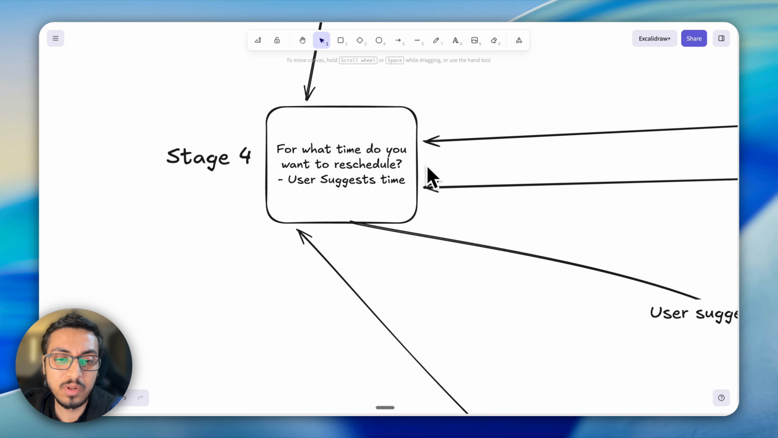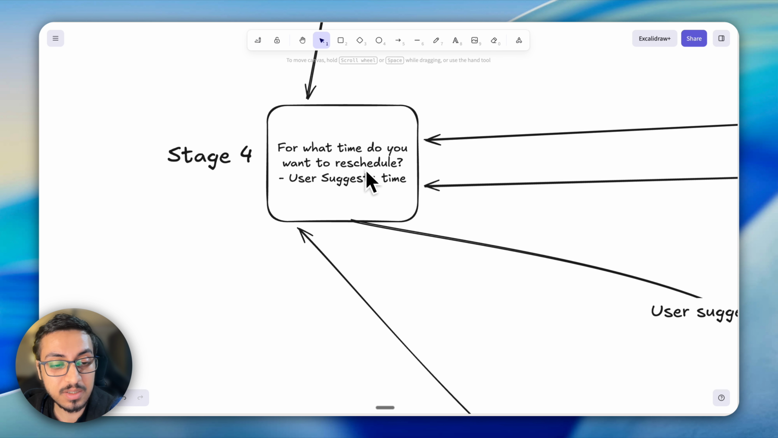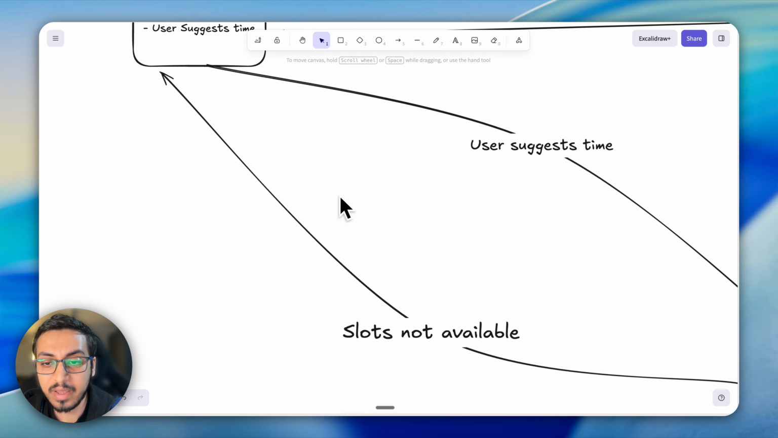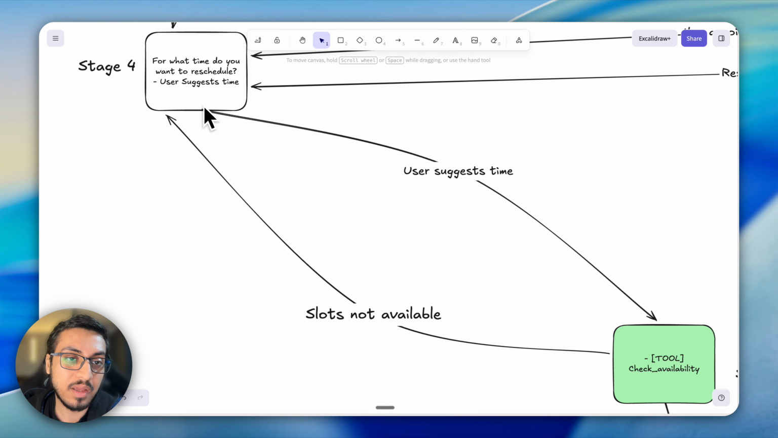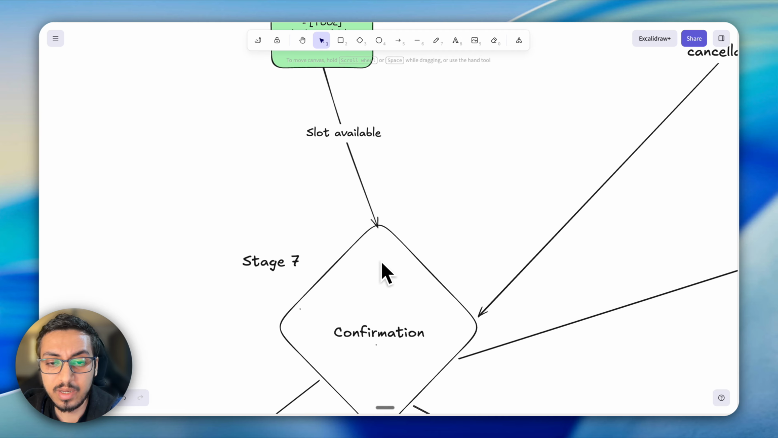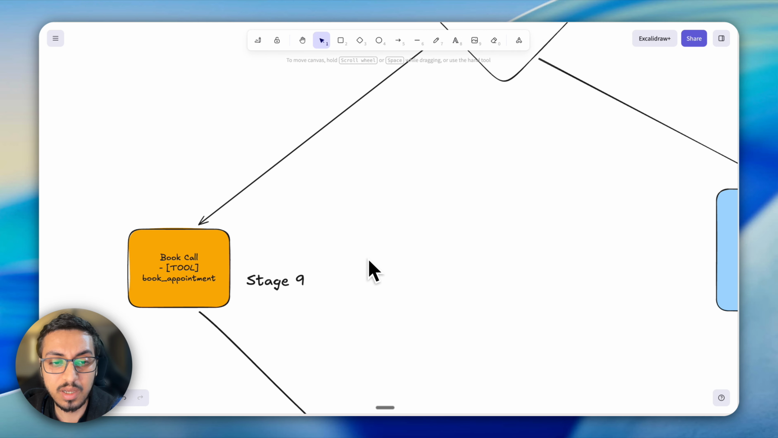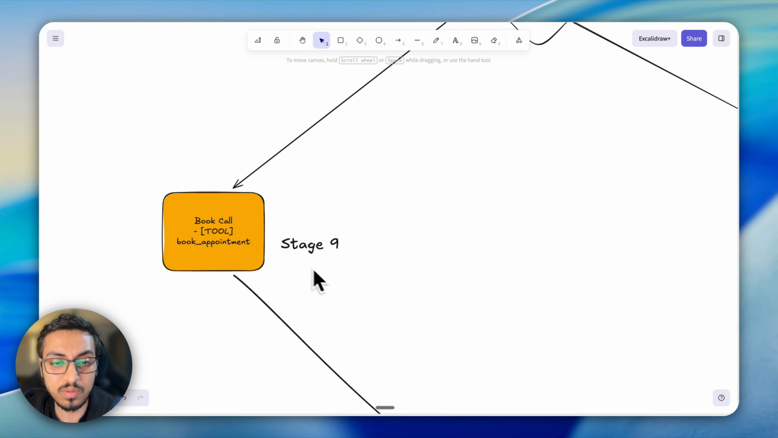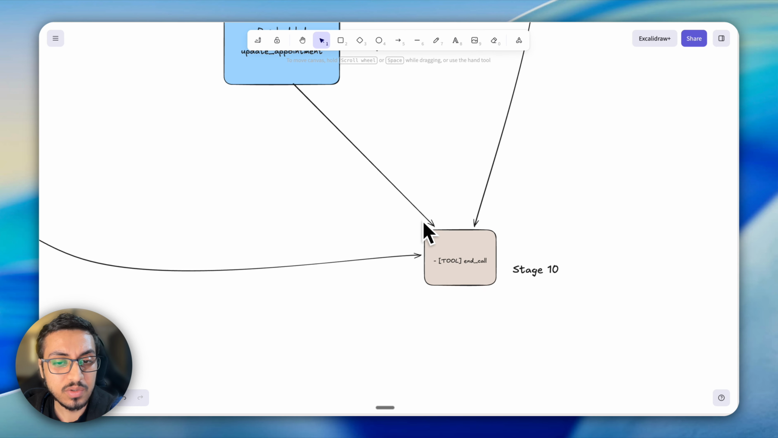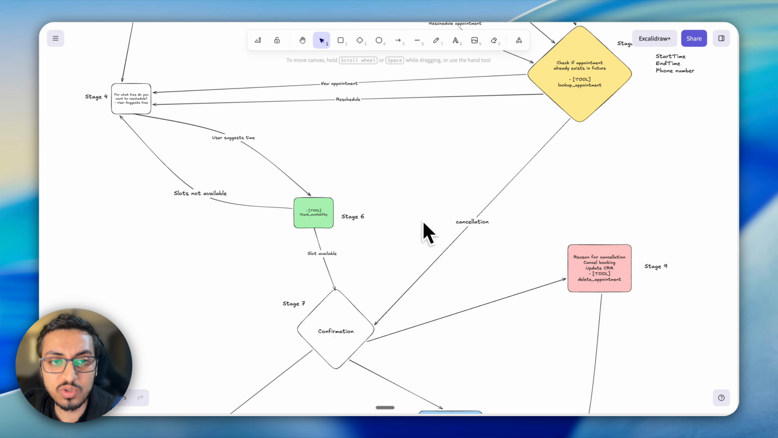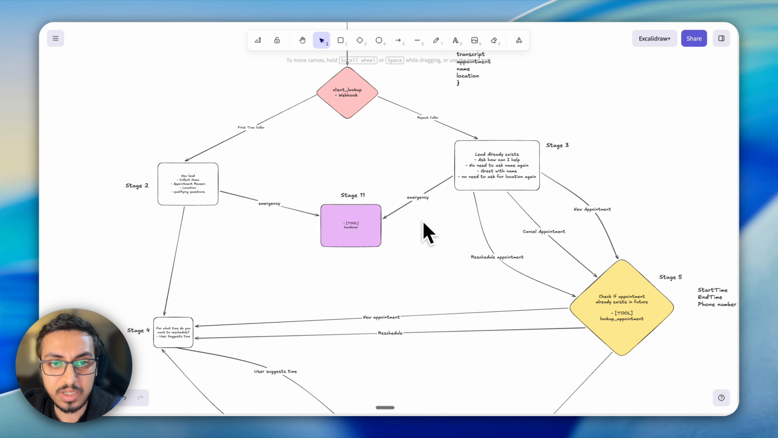So now again, we'll go to the step where we will ask the user what is your preferred time to book an appointment. Again, same thing will happen. The check availability tool will be initiated, and the time slots will be suggested. And if it is available, we'll get the confirmation from the user and move to the book appointment tool call and end of tool call. So that's how almost all the inbound agents work.